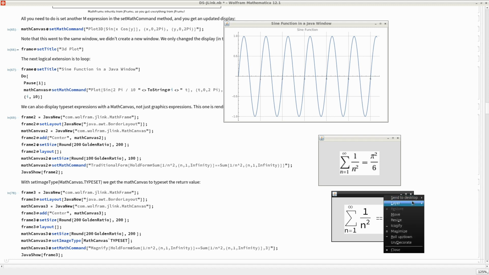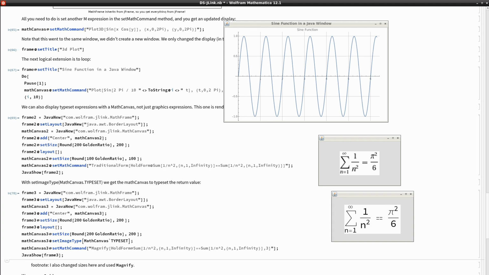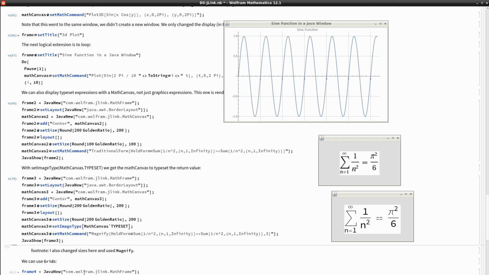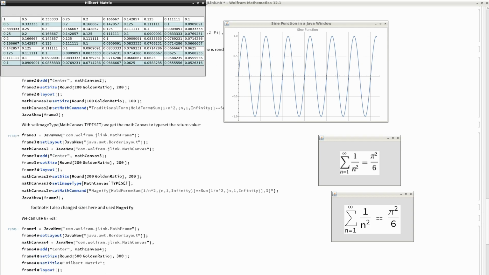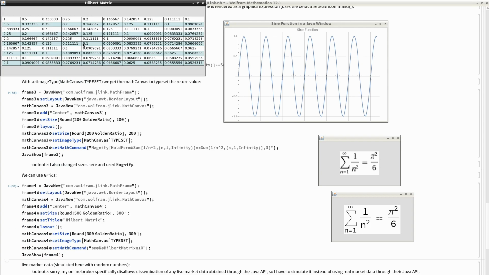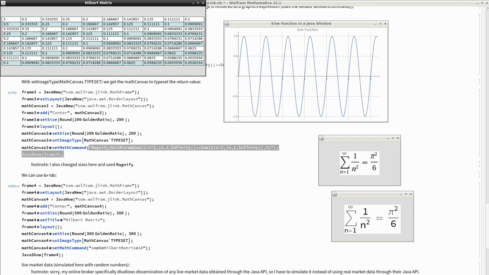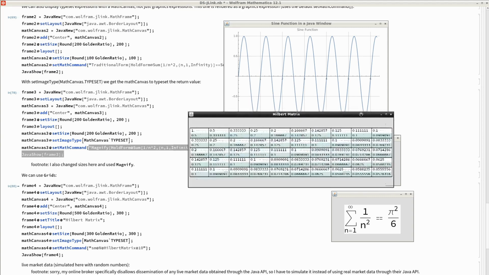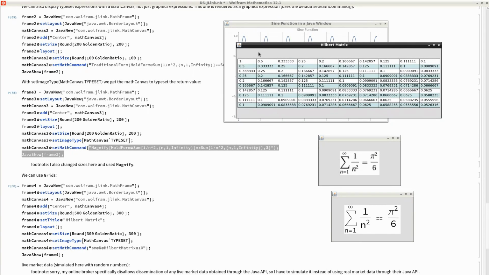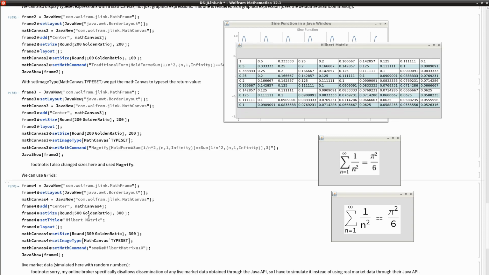Okay, so next I want to show you that we can do this with arbitrary Mathematica expressions. How about a grid? So when we use the next one, here I show you the 10 by 10 Hilbert matrix, and my function SM formats this as a grid with alternating colors every second row. And you see that we have a grid in our Java window.